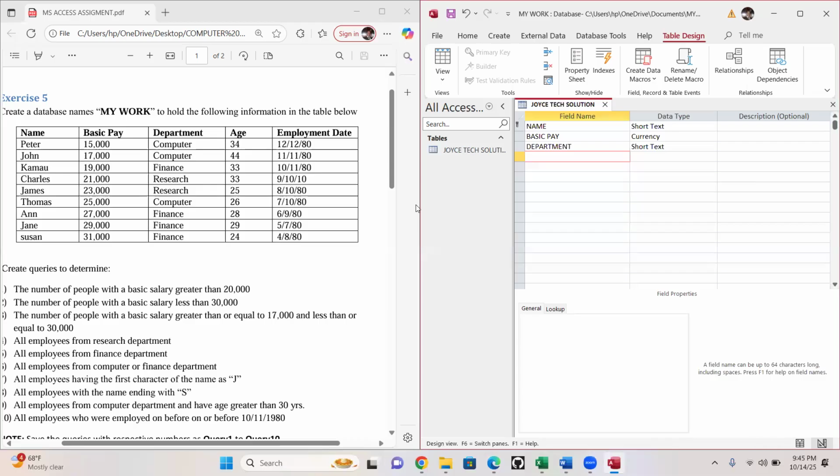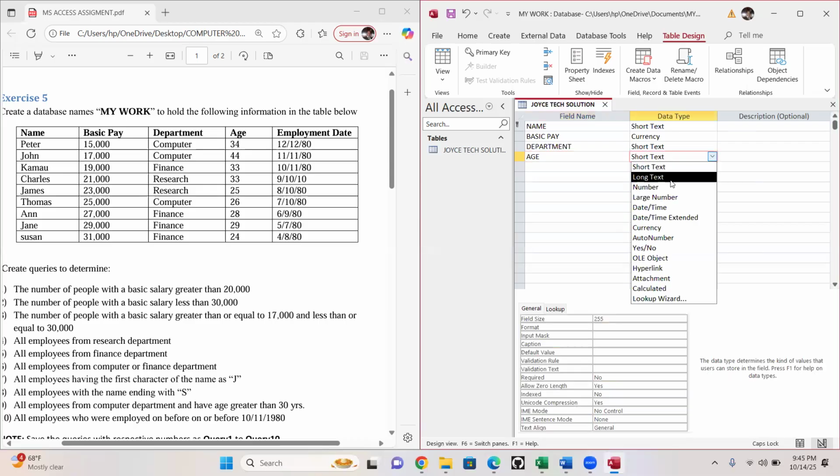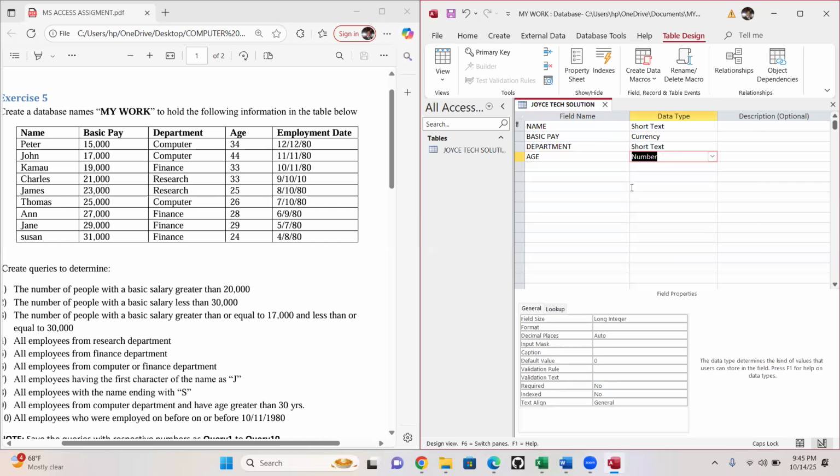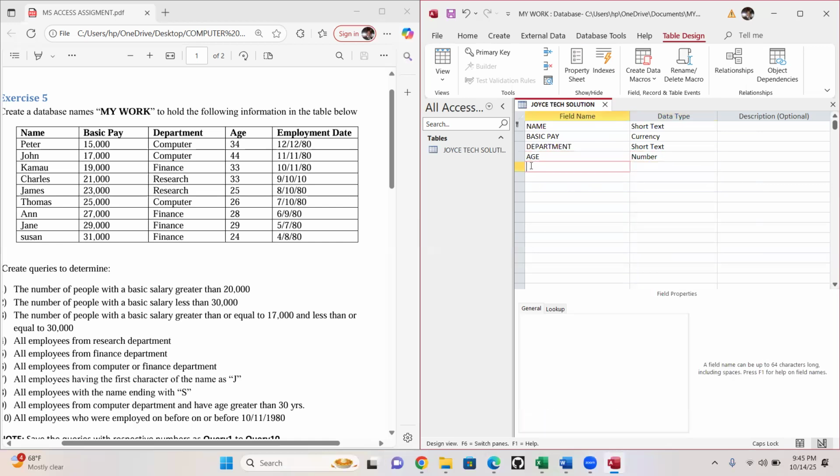Then we have age here. Age also is a kind of value that you should be able to know. Age is under number here. When you look at number, those are values that don't have any kind of symbols. Any kind of value that does not have any measure of units, you assign it to be number in this particular case.